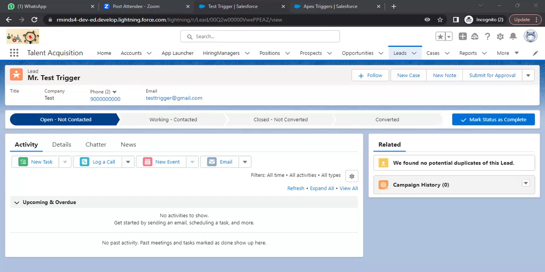And they don't support all types of DML operations also, and there is a limited number of actions. So those are the limitations of workflow rules. As part of improvisation, Salesforce has given Process Builder for the users.